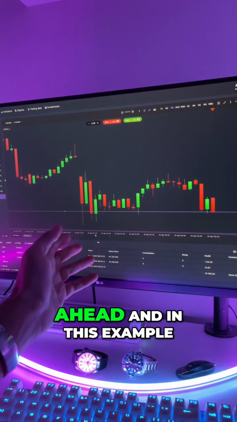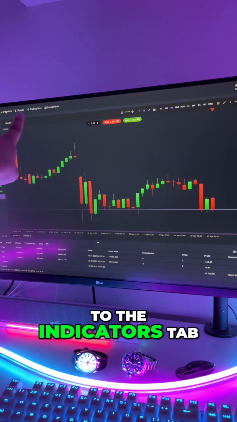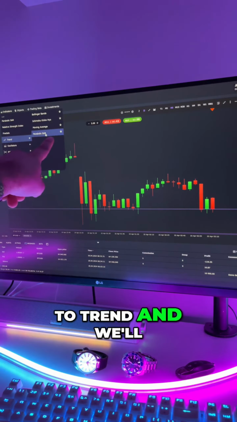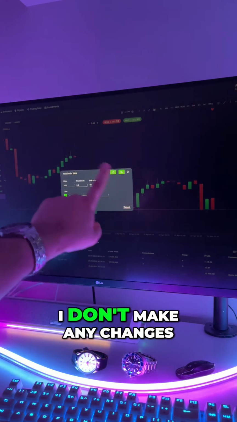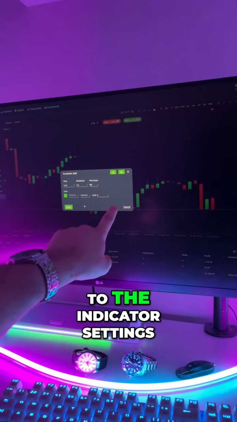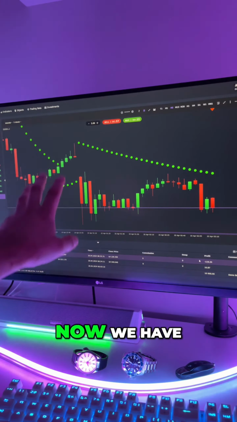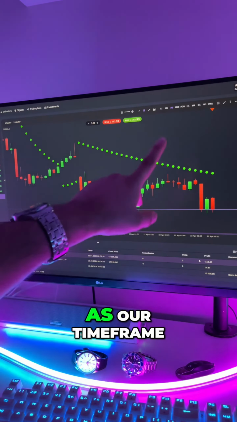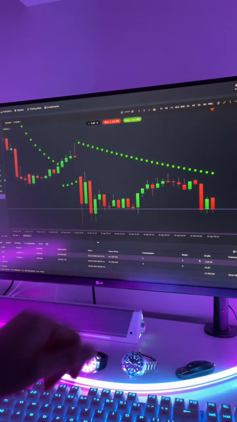So we'll just go ahead and in this example, add the PSAR indicator. So we'll go to the indicators tab right here on the left side. We'll go to trend and we'll see the parabolic SAR. So let's just go ahead and click that. You guys know I don't make any changes to the indicator settings and I'll just click apply. And there we go. Now we have our indicator setup as well as our time frame, and we have a good look as to what's going on in the market.